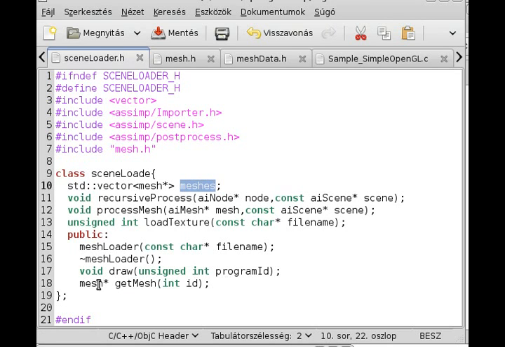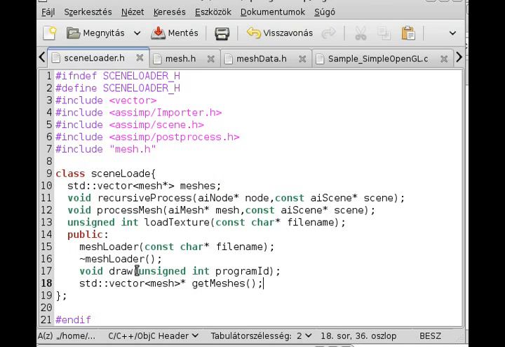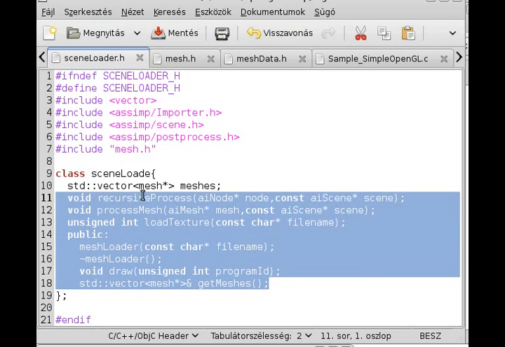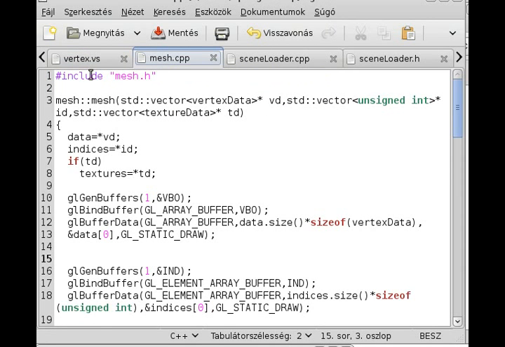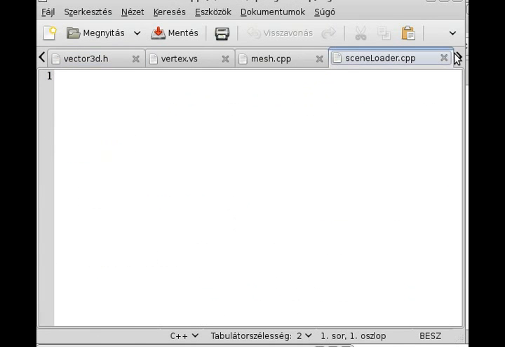Or even better, just return the meshes array. So mesh pointer, and then we don't need this, getMeshes. Right, pointer right here. And we should return with the reference to it. Alright, so I think it should be good. Okay, so after we make all of these functions, we only need to modify a little bit the main.cpp, and we only need to modify the vertex and the fragment shader a little bit, and we are ready to roll.